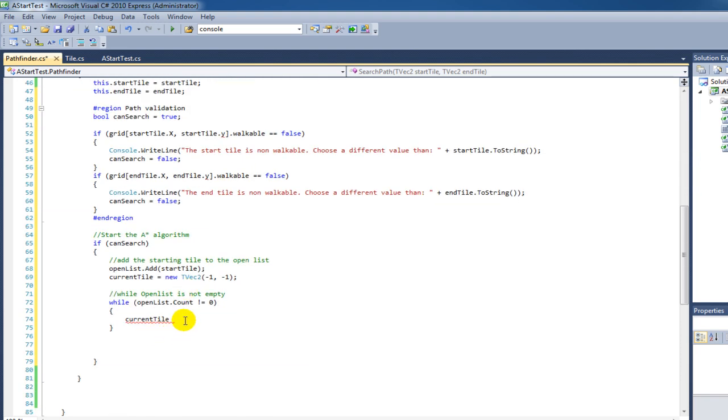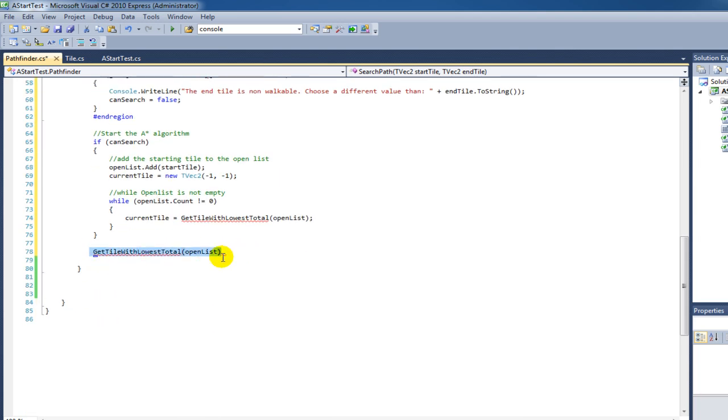So the current node or current tile is the tile from the open list with the lowest cost, and we're going to make a function here, or a method. I'm going to say get tile with lowest cost. I'm going to say total. Total is better. And then I'm going to have to say what the open list is, and then I'm going to return a vector 2 that has been calculated with the lowest cost. So I'm going to make a function here. Sorry, a method. Should use the correct words for it.